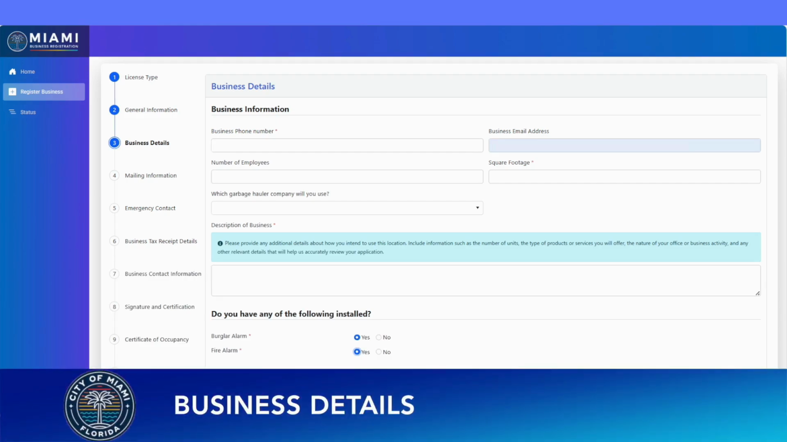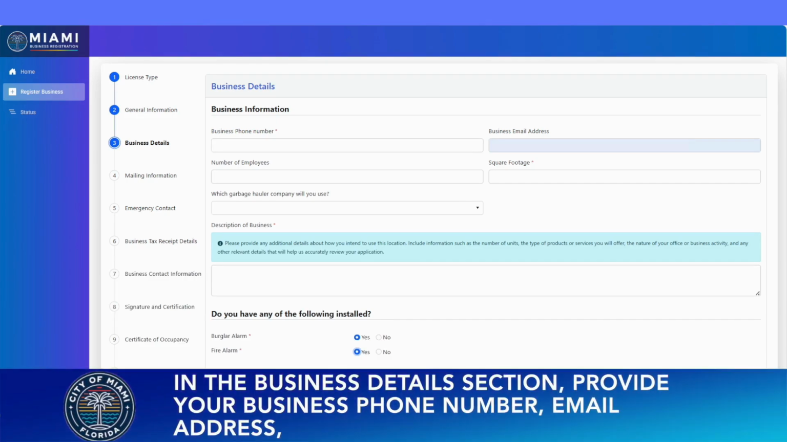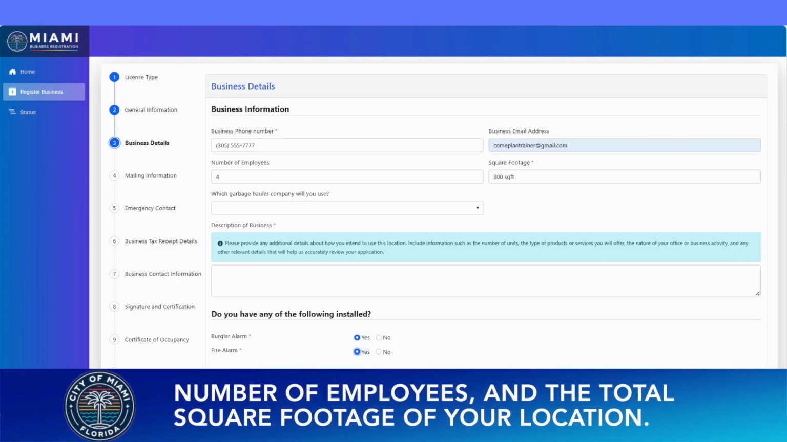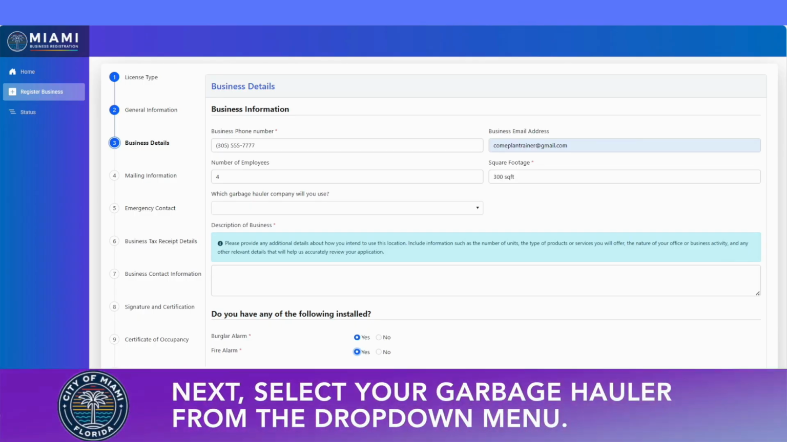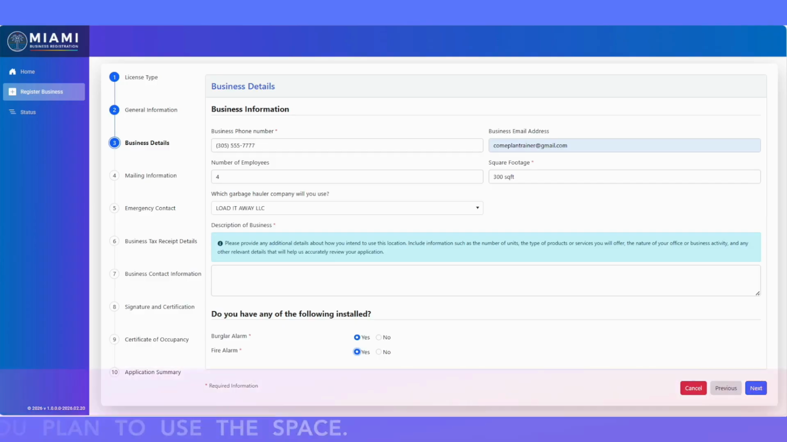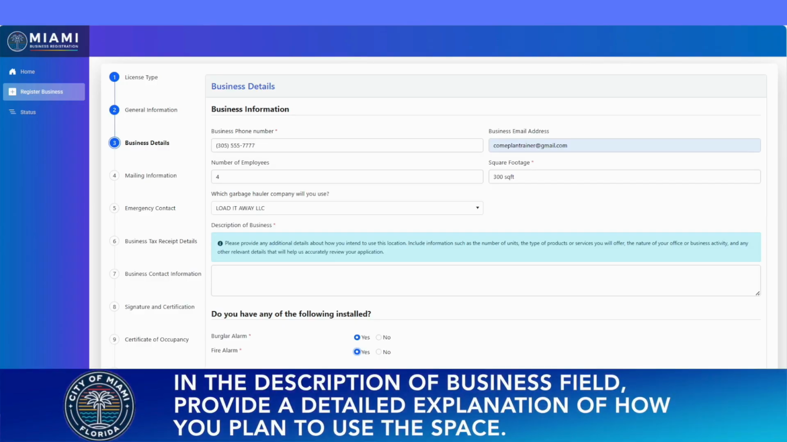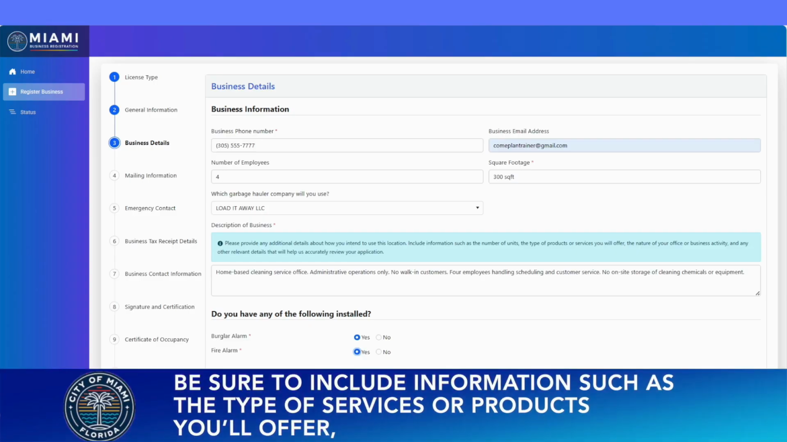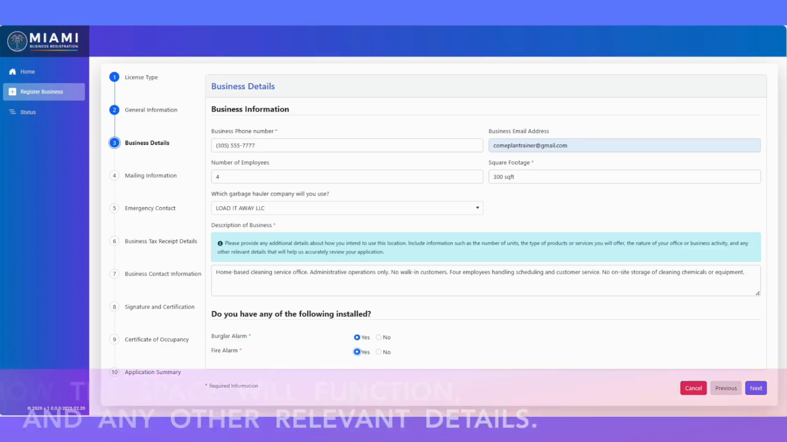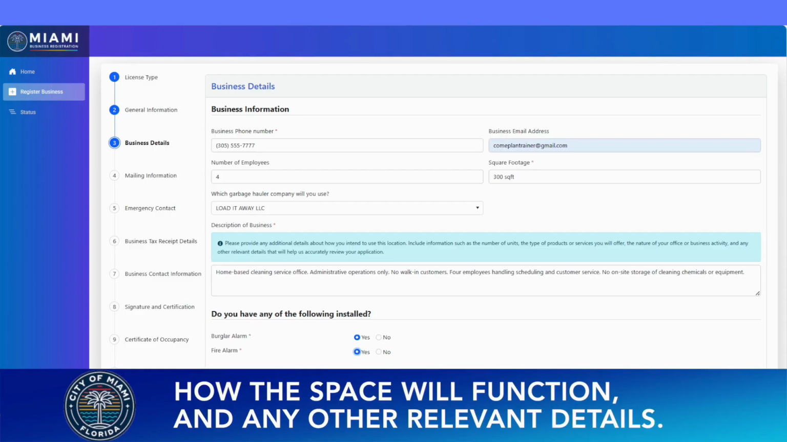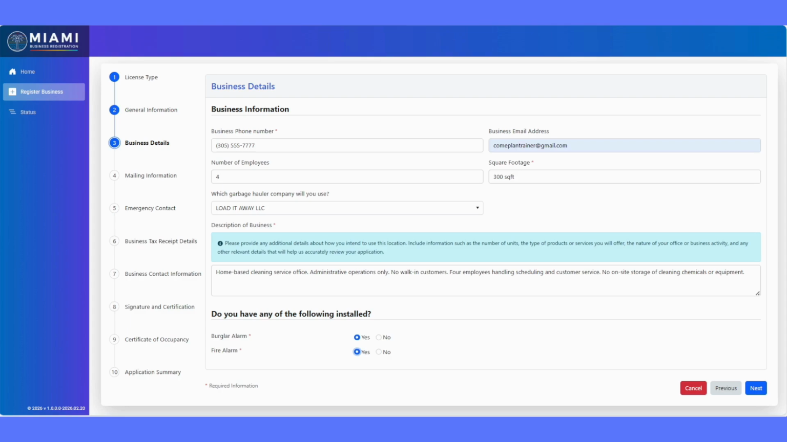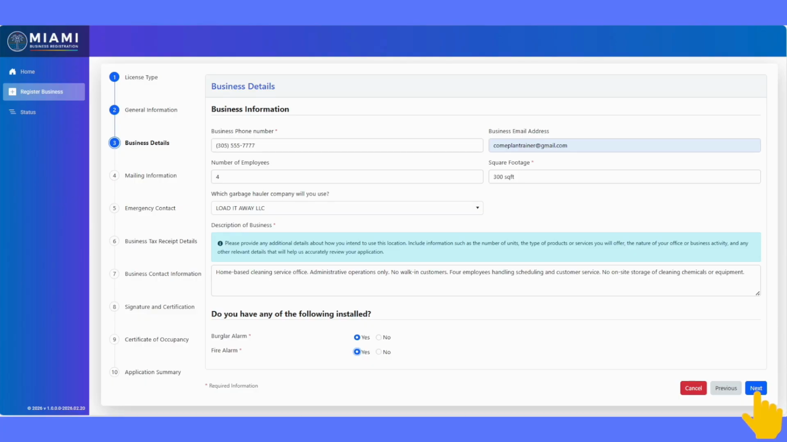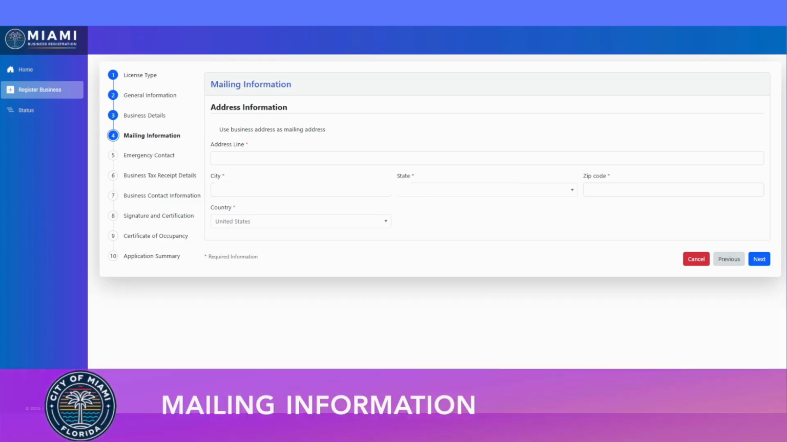Business Details. In the Business Details section, provide your business phone number, email address, number of employees, and the total square footage of your location. Next, select your garbage hauler from the drop-down menu. In the Description of Business field, provide a detailed explanation of how you plan to use the space. Be sure to include information such as the type of services or products you'll offer, how the space will function, and any other relevant details. Next, indicate whether your business has burglar and fire alarms. Click Next to continue.